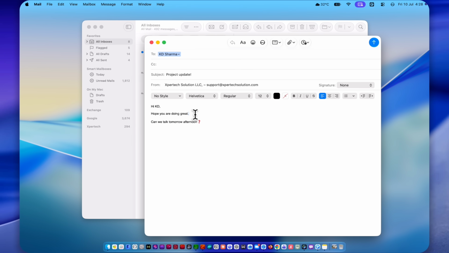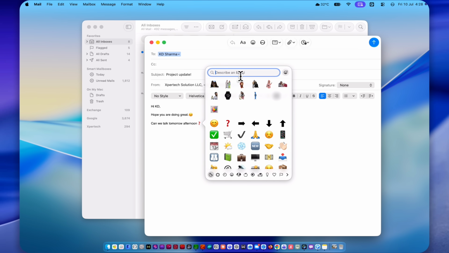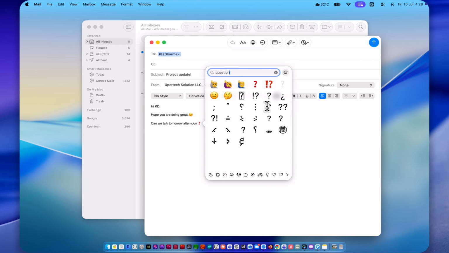Whether you're typing an email, typing a text, or even just writing a blog or a document or note, just open this emoji picker.